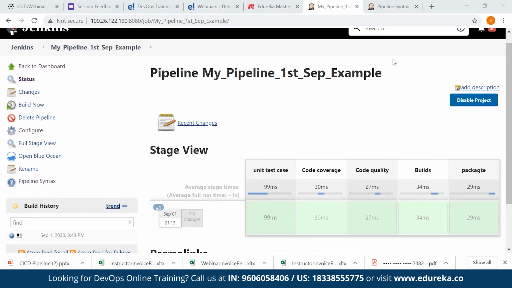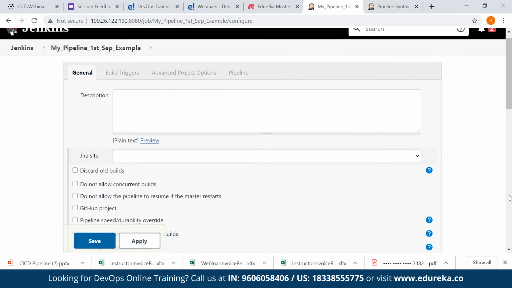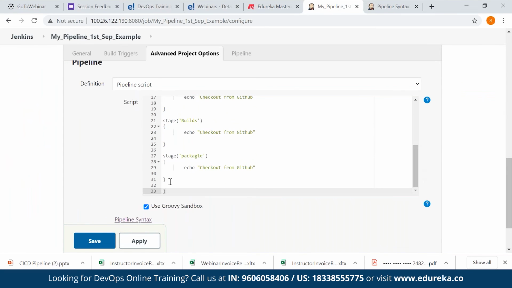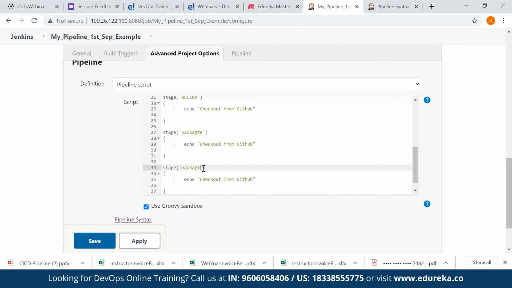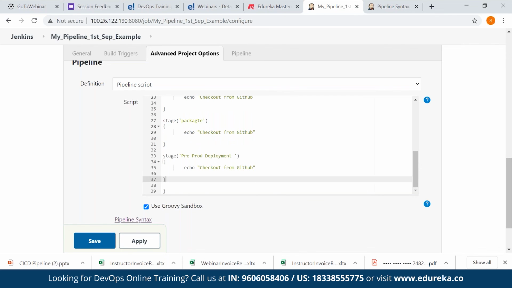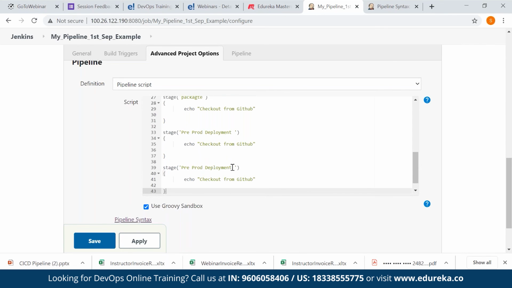Now, guys, if you want to extend this pipeline to deploy an environment, probably you can write something like, after all these stages, you will have a deployment stage, you will have a dev deployment, or you will have pre-prod deployment. Then you will have testing, and then you will have prod deployment. So you can easily extend this pipeline.